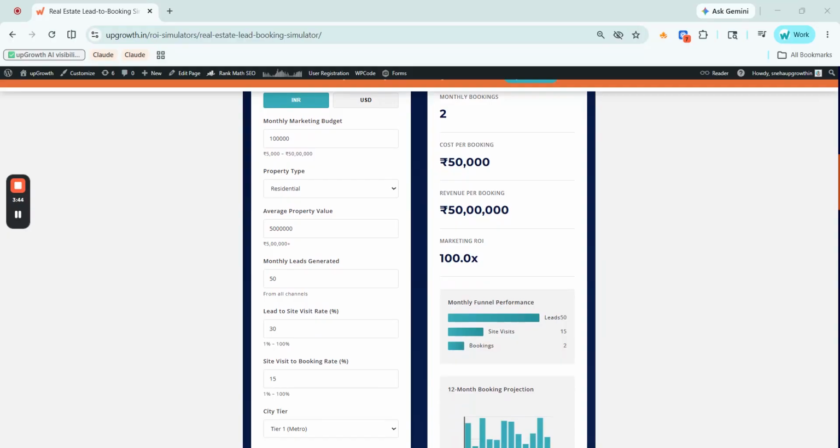And here the monthly funnel performance visual shows the three stages clearly: 50 leads coming in at the top, 15 reaching site visits, and 2 becoming bookings. This makes it easy to see where the biggest drop offs are happening in your channel. In this case, from leads to site visits at 30%, and from site visit to bookings at 15%.